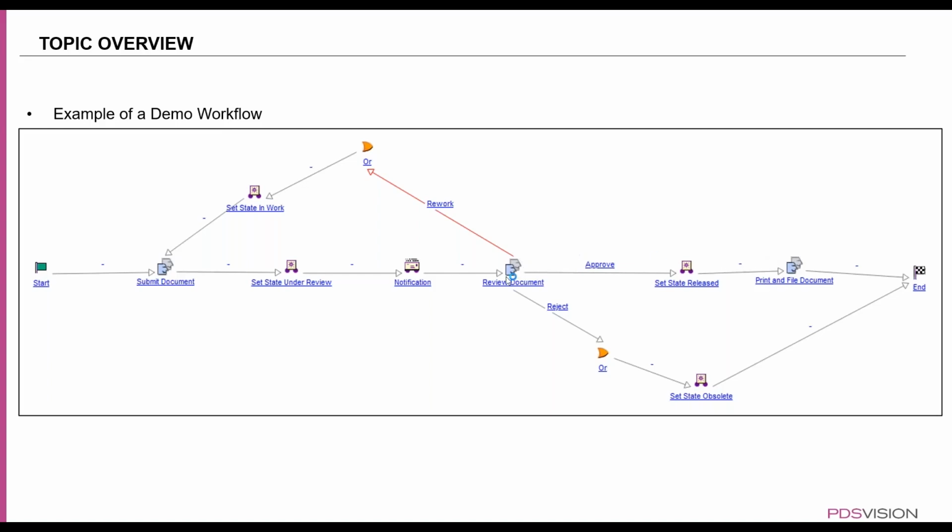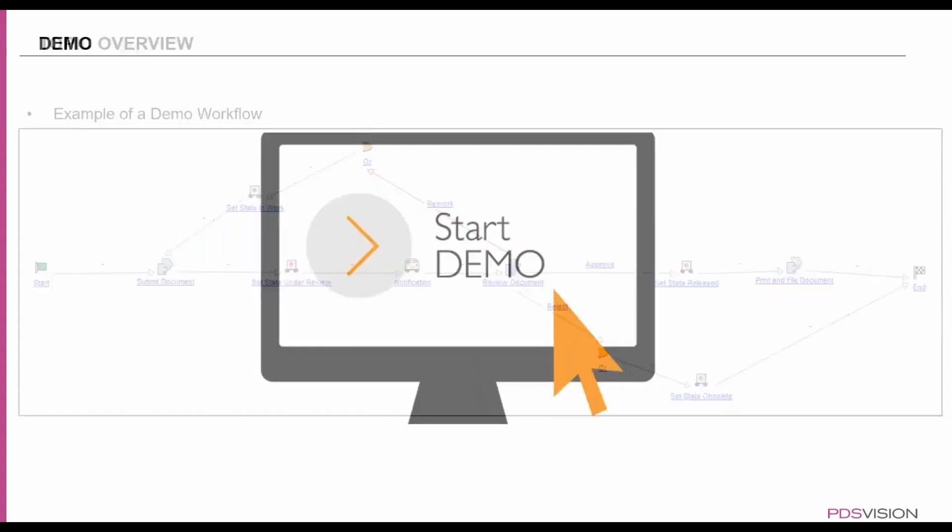Or else they would look at this document and say, okay, we don't really need this document anymore, and basically reject it. And then it is the end of the workflow process. So we will build something similar to this, but we'll build it step by step here.